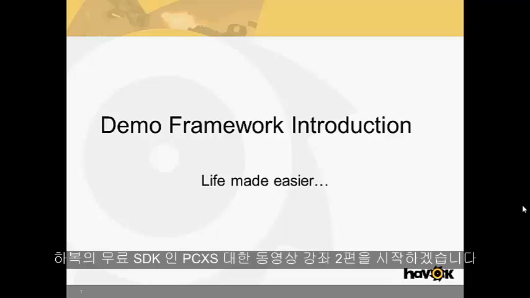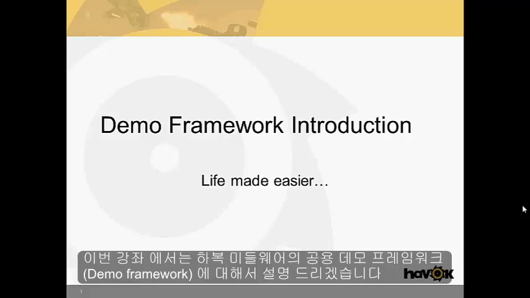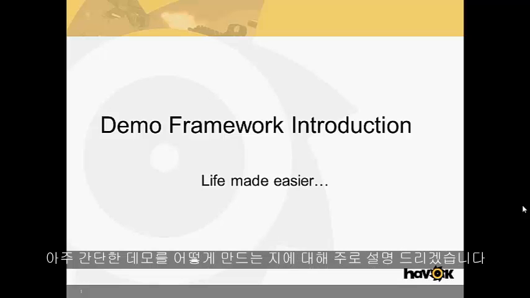Hello and welcome to another video in the series on the free Havok SDK. In this video we're going to be talking about the demo framework, what exactly it is, and how we can use it to create a simple demo.